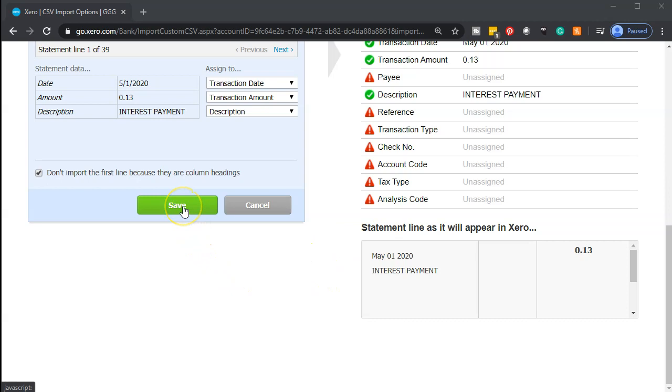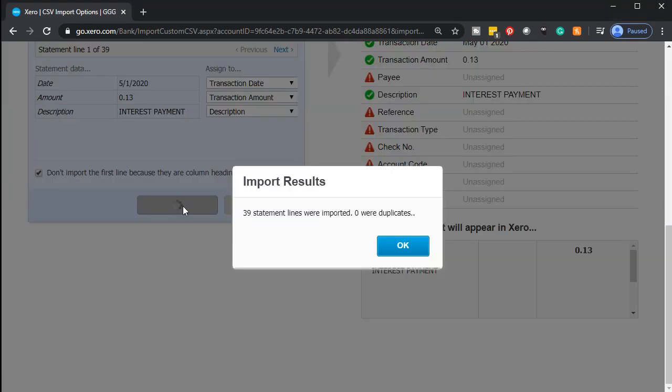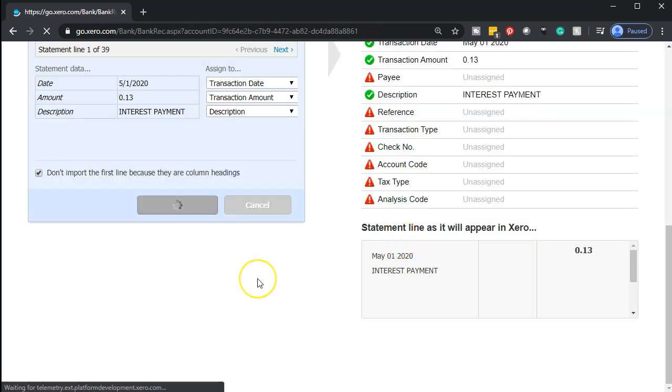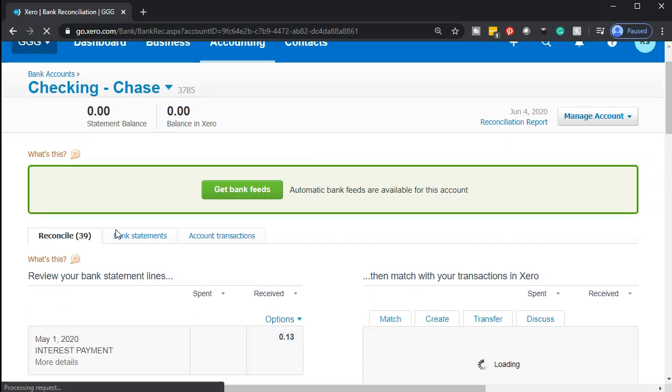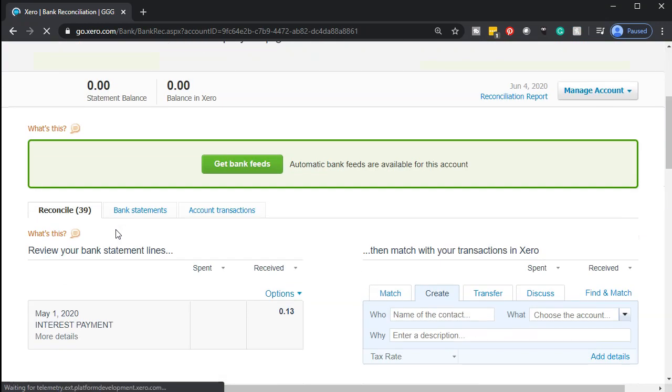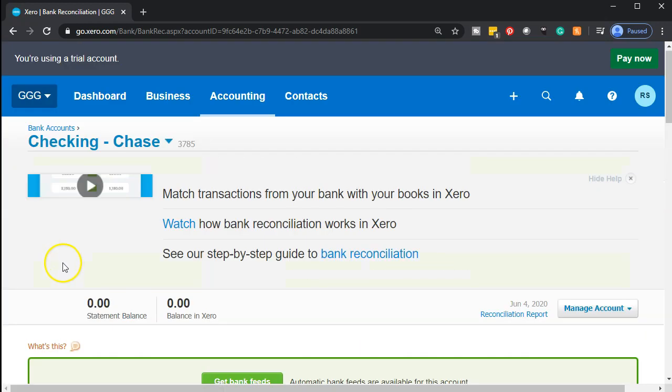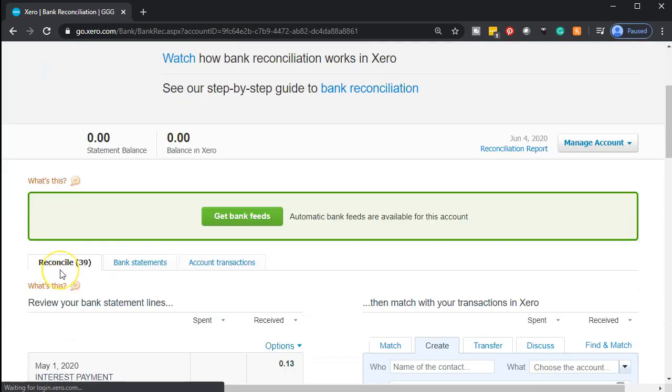So then we're going to go ahead and save this and pull this over into our statement. We have 39 statement lines were added, 0 were duplicates. So that is good. That's what we were expecting. So now we are in our statement information. We're on that first tab, the reconciliation tab. So here's the 39 items.